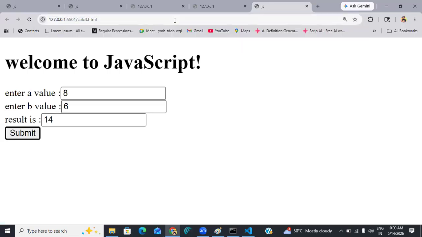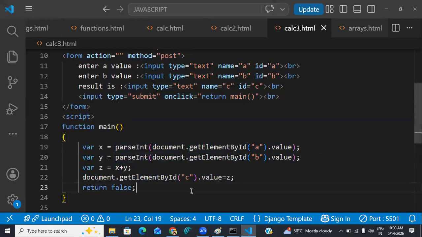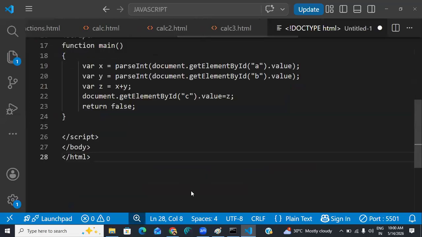a value, b value, and okay, you understand, guys? Suppose I'll give one more, guys. Now I want to display the result below the form, guys.